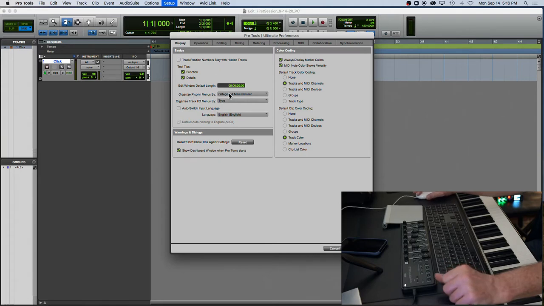Organize plugin menus by category and manufacturer. That's very helpful. Always color coding. That's another thing that I'm really big with. Always display marker colors. MIDI note color shows velocity. But this is the big one here. Default track color coding: tracks and MIDI channels. And the clips within those tracks will be the same as the track color. So click on that.